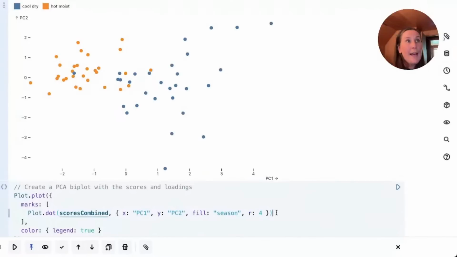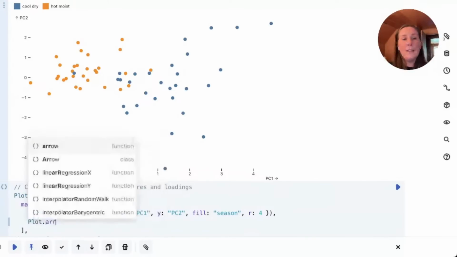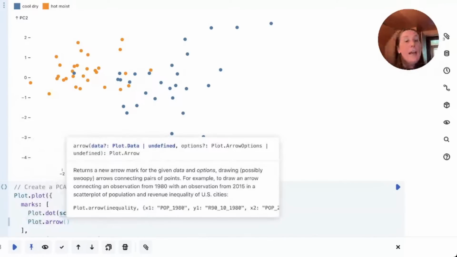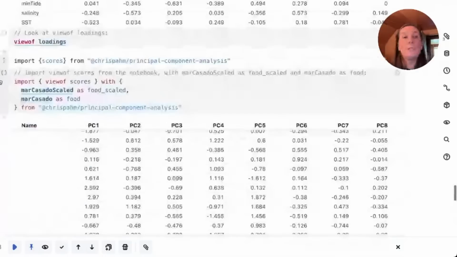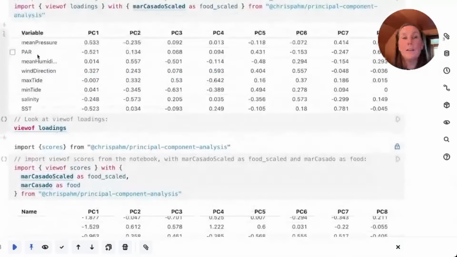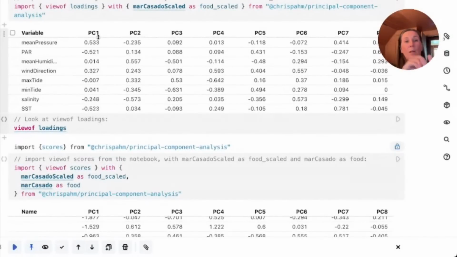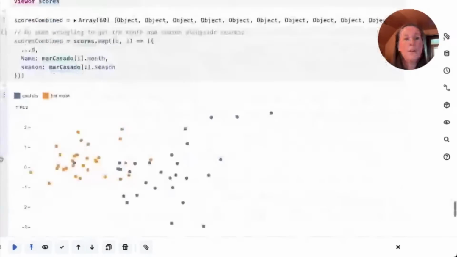Next, we're going to add the arrows showing our reprojected variables. So our variable loadings on principal components 1 and 2. So I have a comma after that dot mark, and I'm going to add another mark that is plot arrow. And we're going to pull this from a different data source, where our data source here that these are in is called loadings. So I have my different variables, and then we are going to have each arrow for each variable extend from 0, 0 to, on the x-axis, PC1, and on the y-axis, PC2. So that's what we're going to write next.